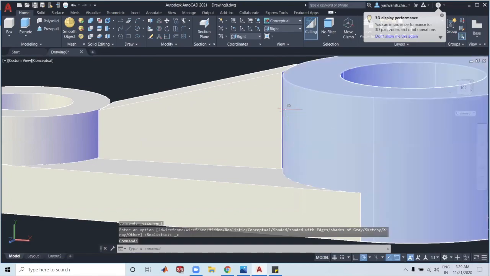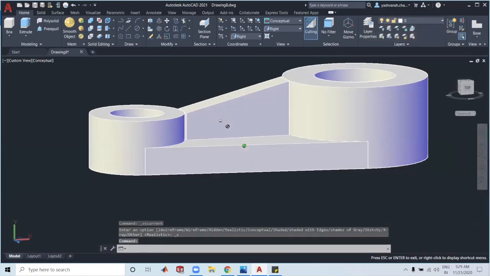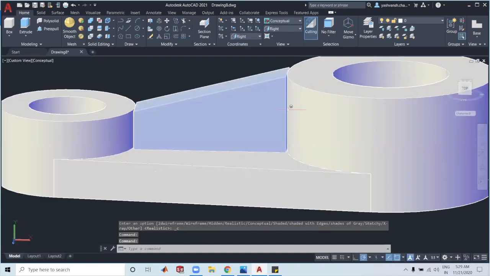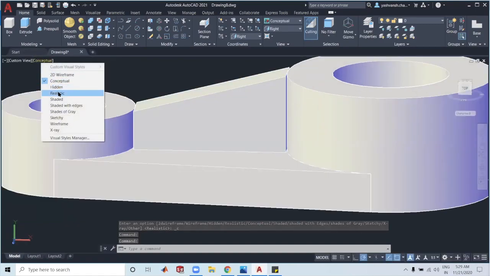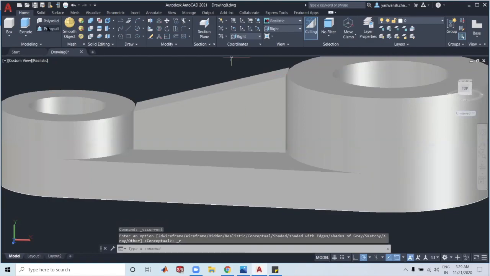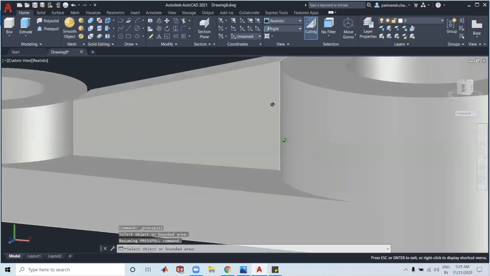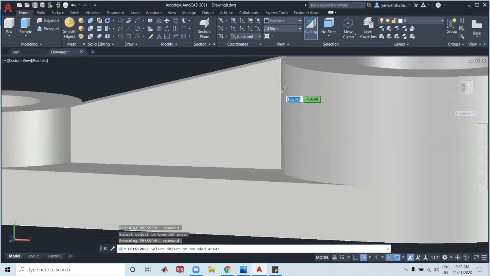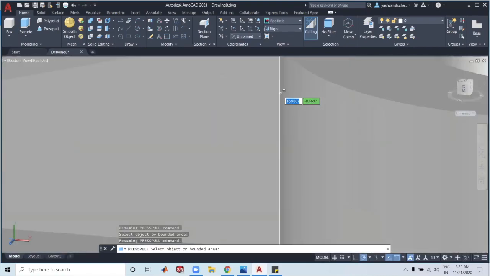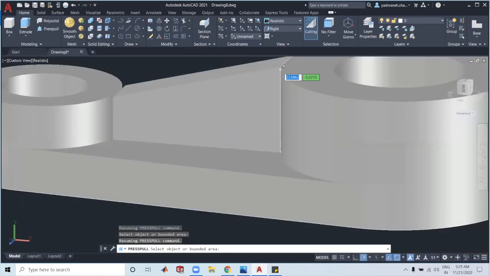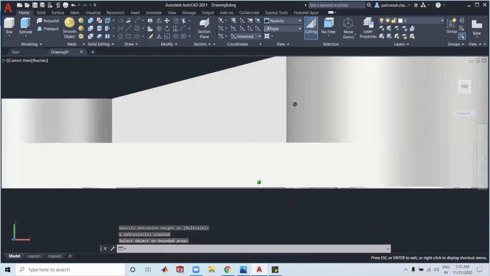If you zoom in a little closely, there are these gaps which have been left out. I don't really want that. So what I do exactly is I will use the press pull command again in the modeling tab. Come over here and try to select this face, which is inwards. Yeah, and try to extend it inwards. And as you can see, the gap has been filled over here.